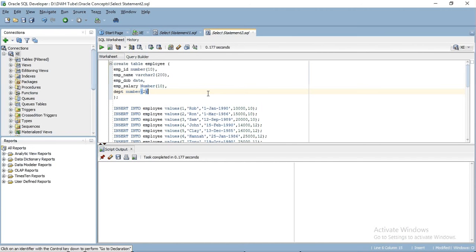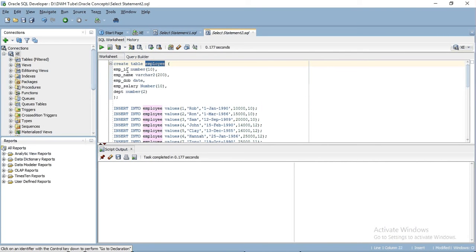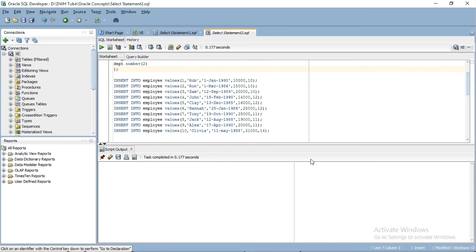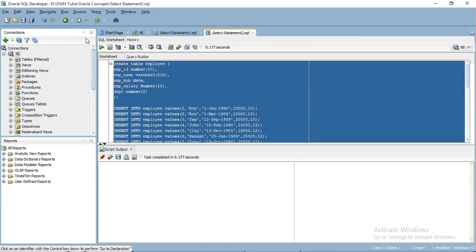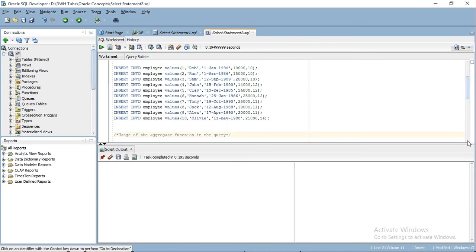So for that, again I'm going to create one table as employee, wherein I have employee ID, employee name, employee date of birth, employee salary, and the department number to which it belongs. Okay, and then I have used certain insert statements to insert data into that table. And let me run these statements. Okay, looks like data has been inserted. Now let's go into the examples.